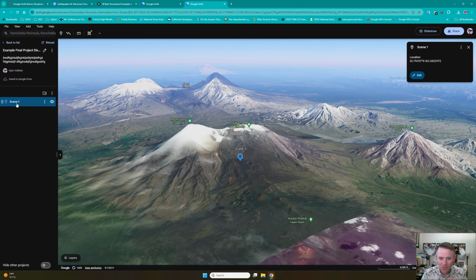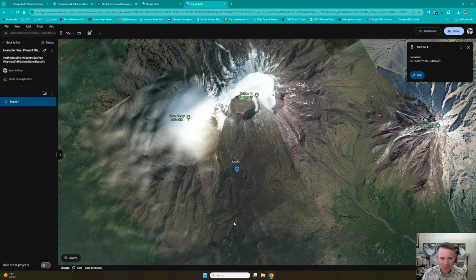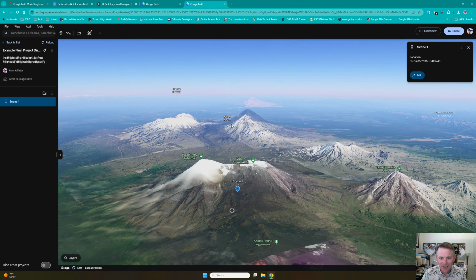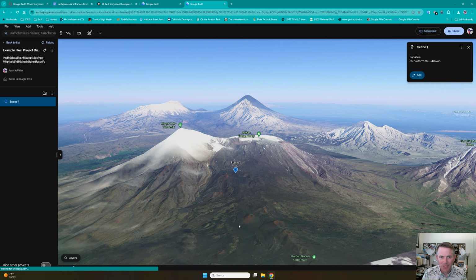So this is important. I want to make sure that everybody, when you fly into these scenes, you're flying into a 3D view. Don't just fly in and give me, oh, there's a volcano. That's a boring view. Utilize Google Earth for what it is, and make sure that it's 3D. Piece of cake. Alrighty. So that's how you add the scenes.